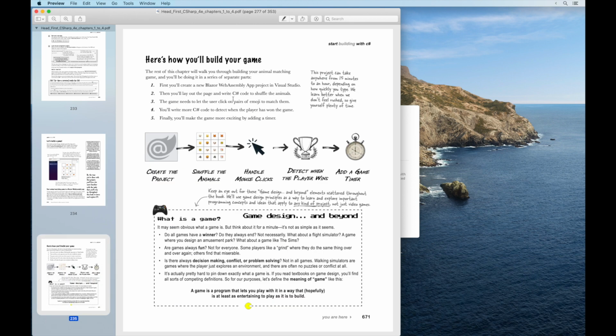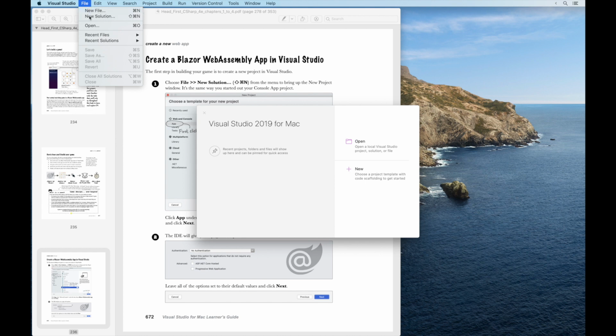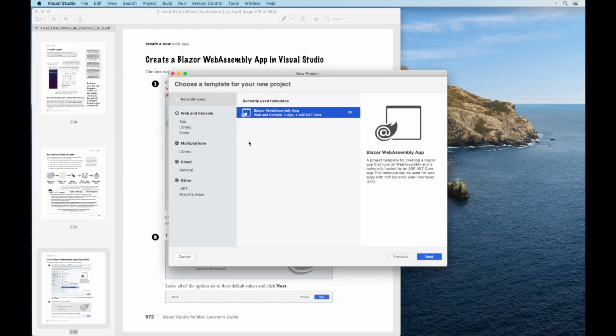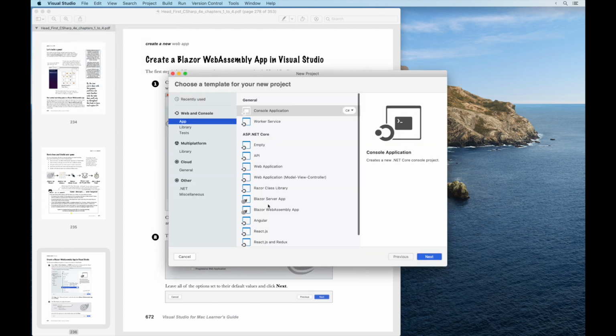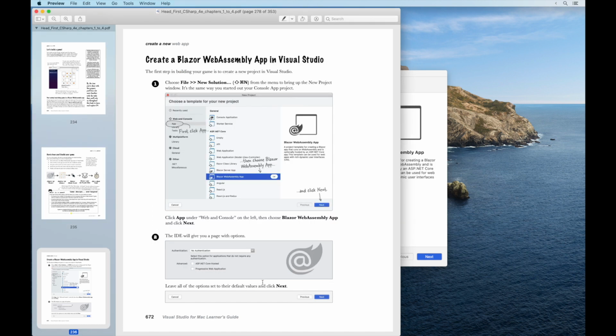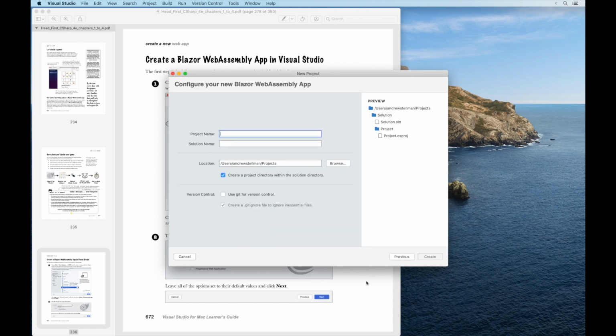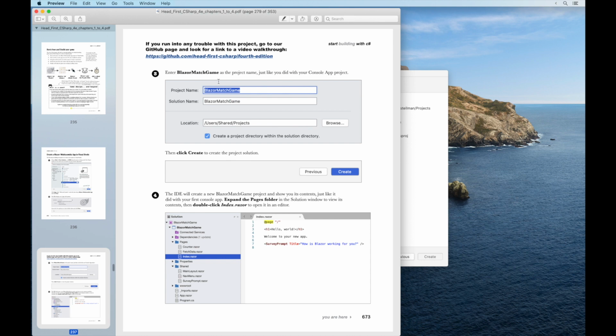You'll build your game in a series of steps. You'll create the project, shuffle the animals, handle mouse clicks, detect when the player wins, and add a game timer. In this first step, you'll create a new Blazor WebAssembly app project in Visual Studio. You'll choose File, New Solution from the menu to bring up the new project window. The IDE will give you a page with options. Leave the options set to the default values, click Next. Enter Blazor Match Game as the name of your project, and the IDE will create a new Blazor Match Game project and show you its contents.